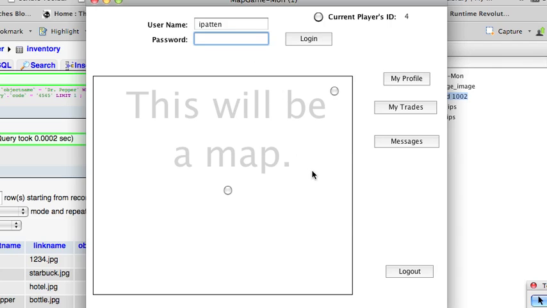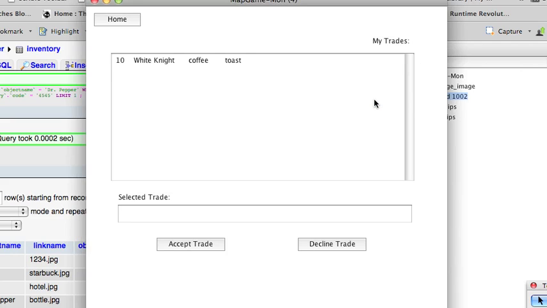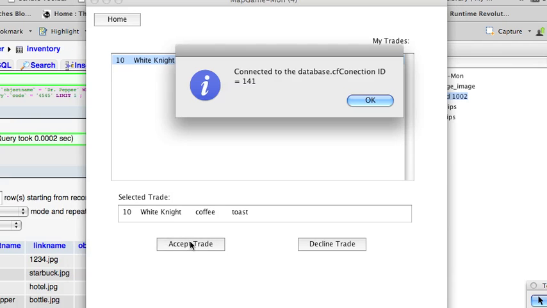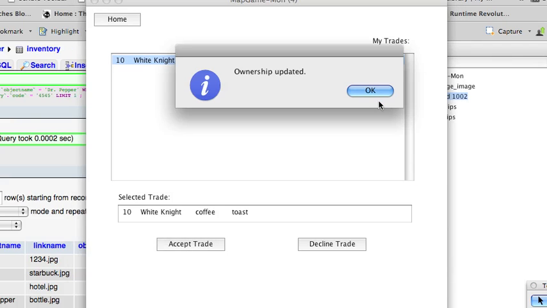And if this person now goes to My Trades, they'll notice that they have a new trade in their current trades. It says White Knight wants to trade coffee for toast. So if the player, I Patton, wants to accept that trade, what they do is they click on the trade, they click Accept Trade, and that will change ownership of those two items. So we'll flip-flop ownership.